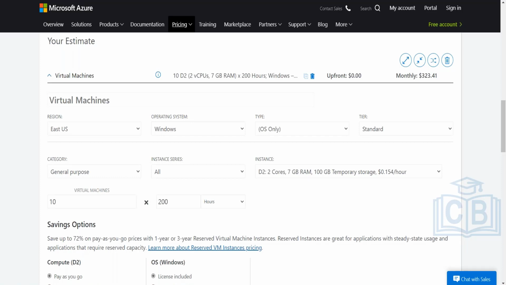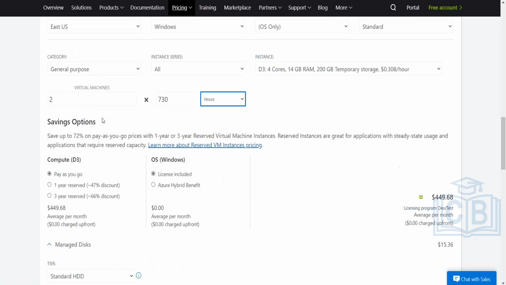Say for example, I need minimum of 2 machines. Say I need a 4-core machine, right? And I will require say 2 machines. Now these 2 machines will run for how many hours? 730 hours per month. Am I correct? 2 machines, 3 machines, whichever number of machines you require. So I'm saying minimum of 2 machines I require, which will run for 730 hours.